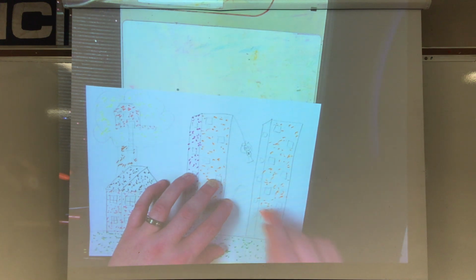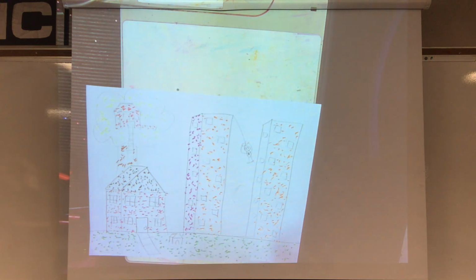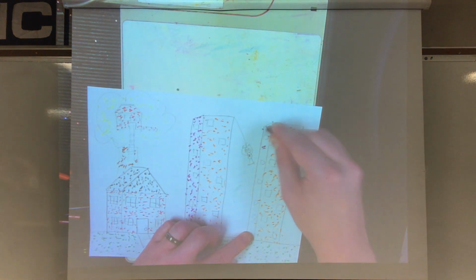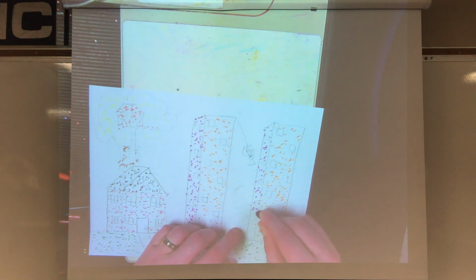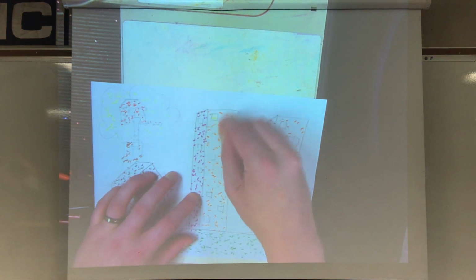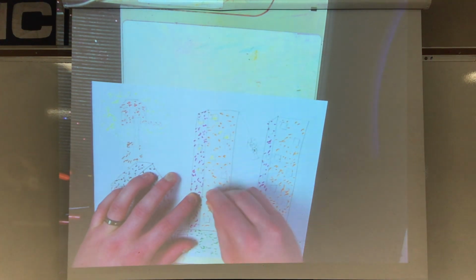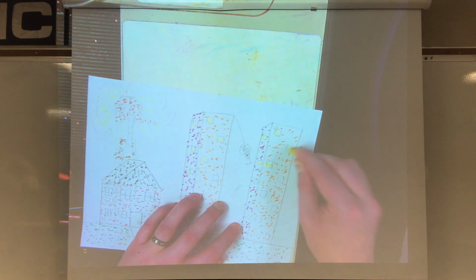But I really want you to make sure you fill up with lots and lots of dots. Take your time. Don't rush. Okay, I'm going to do the same thing. Just like that. And I'm even going to put a little bit of yellow in the windows to show that the lights are on. Pretty simple stuff, right?